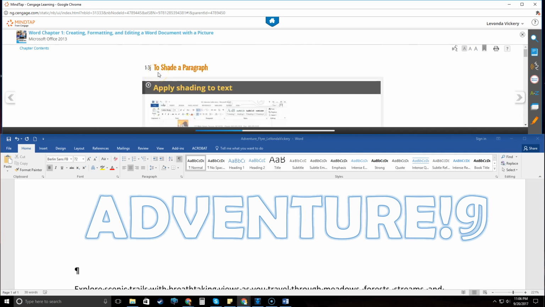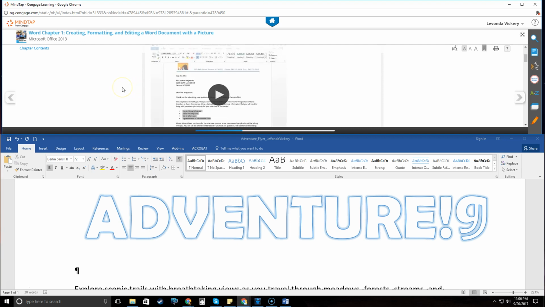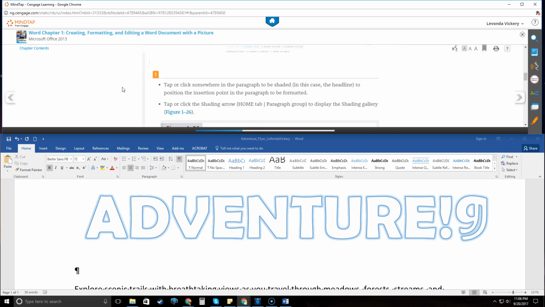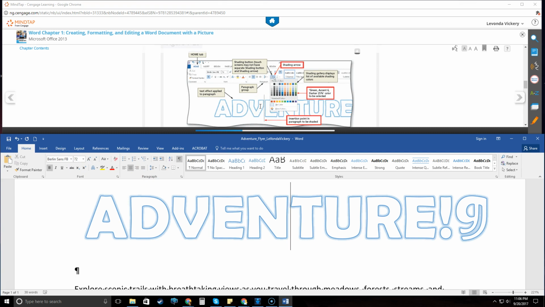This time it's going to teach us how to apply shading to text, so to shade a paragraph. And so we're going to come down again, and it tells us to click anywhere in that headline paragraph. So I'm just going to click over here in the middle of it, somewhere close to the middle. And it wants us to make sure that we're on our Home tab in the paragraph section. So Home tab, paragraph section. And this time it wants us to find the shading gallery so that we can choose this color here, this green accent 6 darker 25.